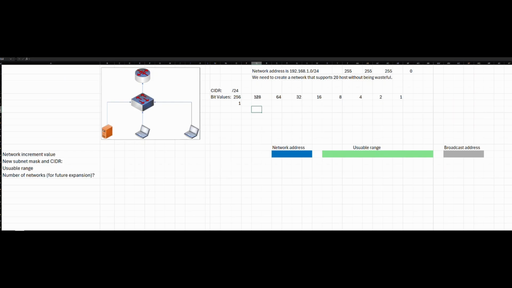So now what we want to do is some simple math calculation here. We take 128, and we're going to minus 20. This leaves us with 108. That's pretty extreme there. So obviously we're going to turn this on, because we can use it. But we can do better.